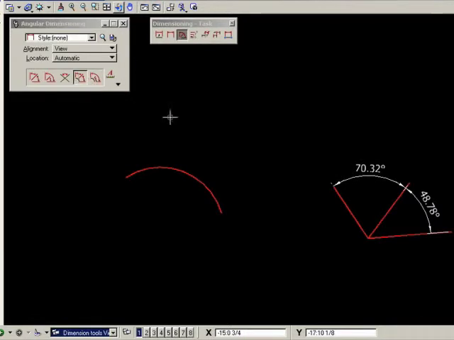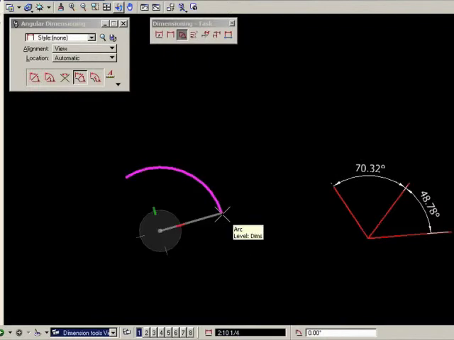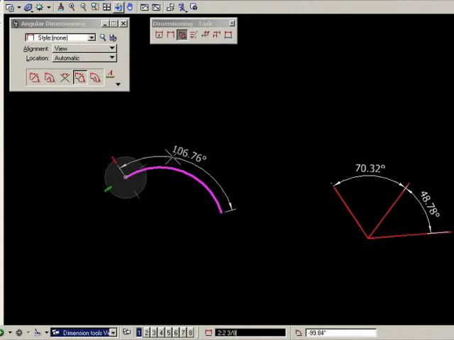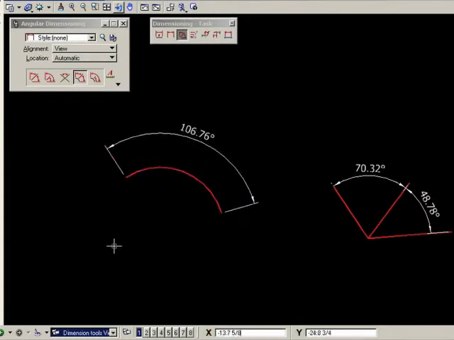Arc size. Watch the prompts. Select start of dimension. That's there. Select dimension endpoint. That will be there. And locate the actual angle. There. So very straightforward again. And this tool, which is arc stacked, will stack one dimension above the other if you have an intermediate point on the arc itself that you want to dimension angle-wise.